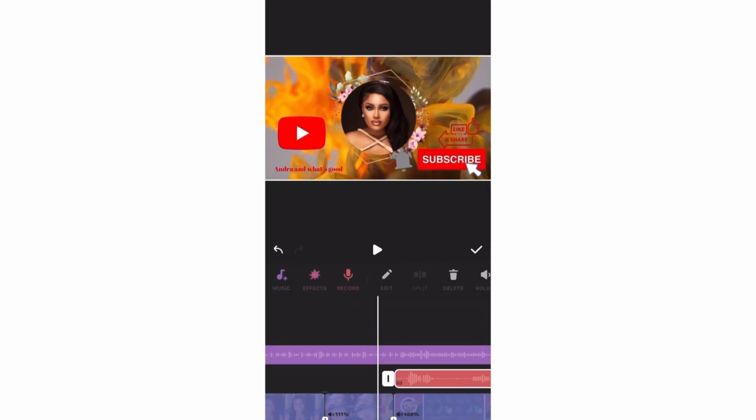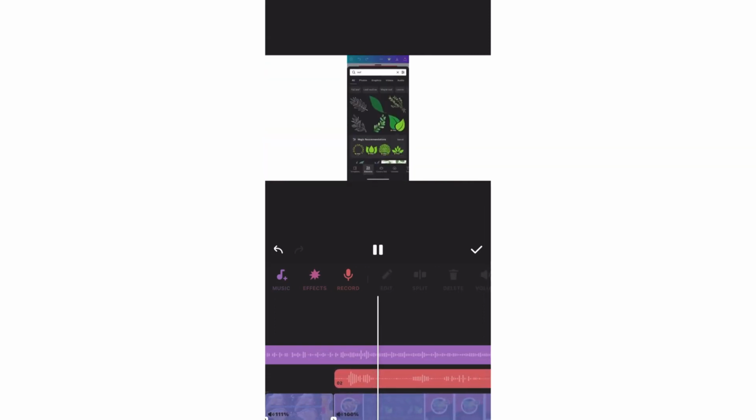Great. Let's check it. Choose a leaf of your choice. Then you rotate it, and it's as simple as that.